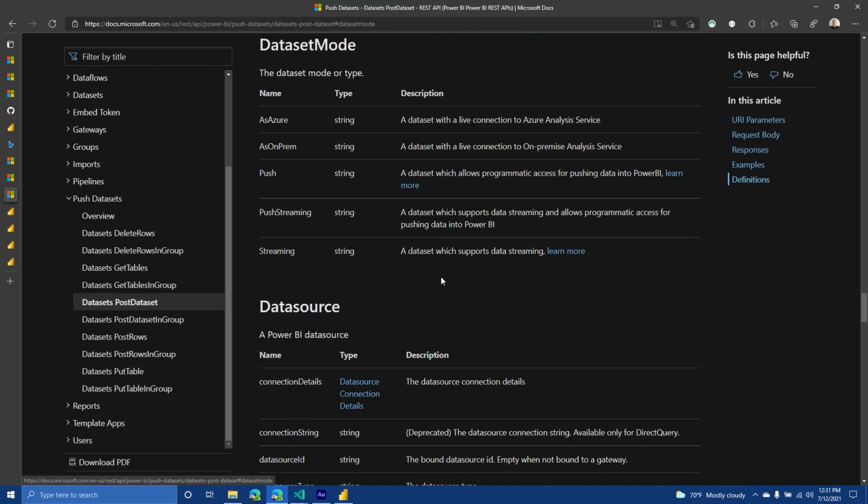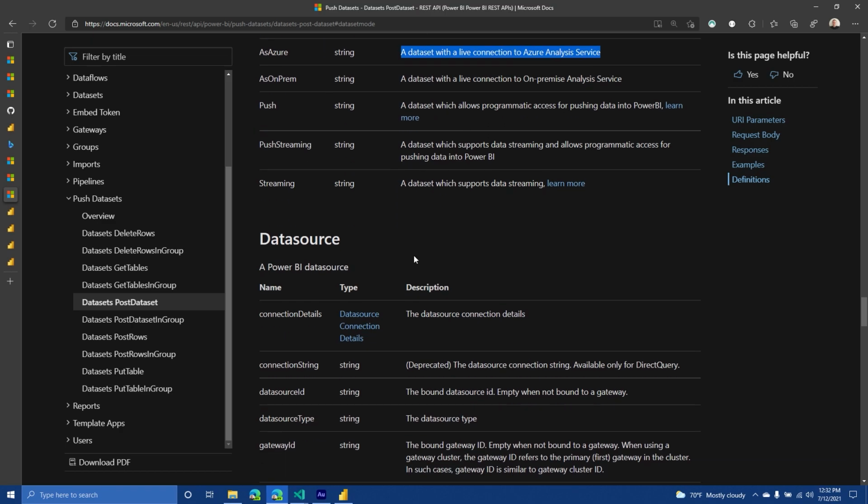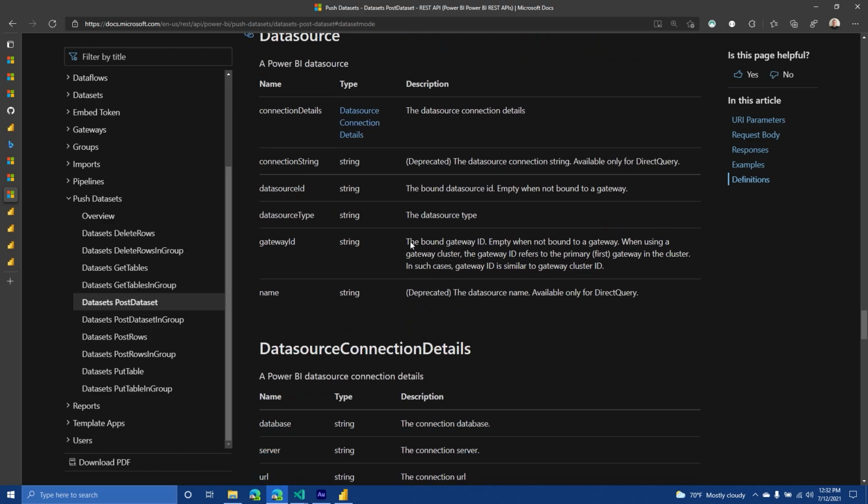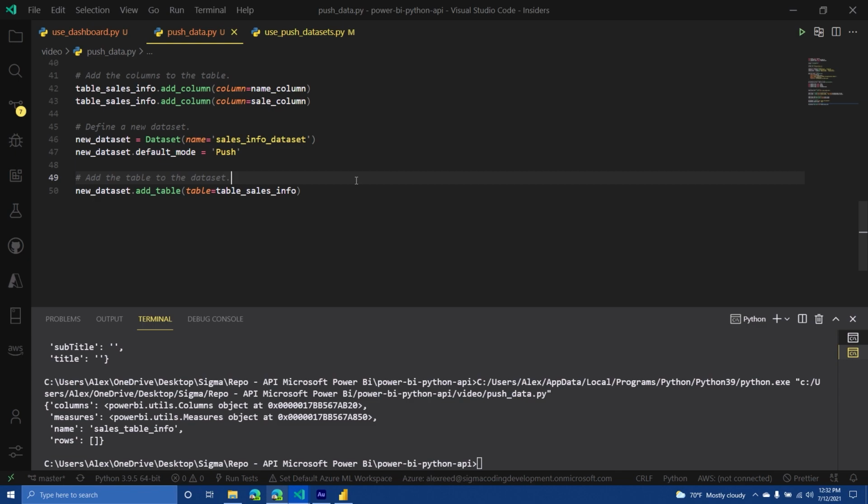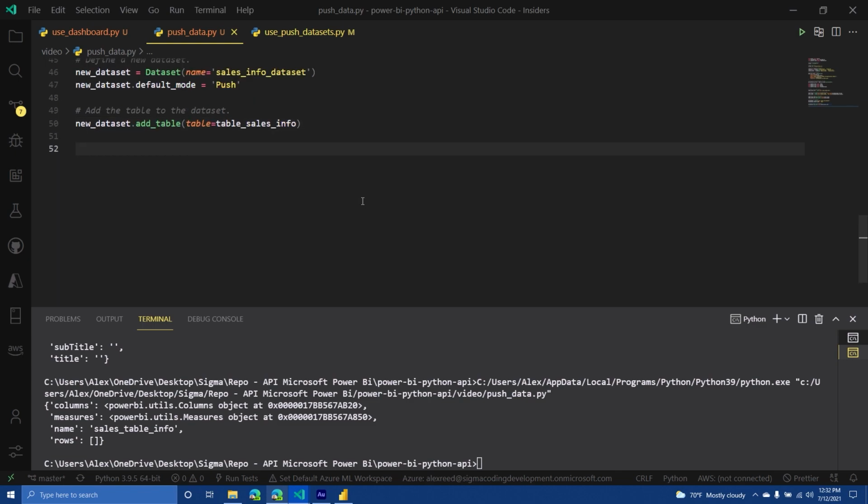But you can do data set mode. So in this situation, the data set mode or type. So a data set with a live connection to Azure Analysis Services, on-prem, push. And then you can push streaming. So there's information in here. You kind of just have to read about it. Again, I'm going to add examples so that way it's a little bit more straightforward. But I think it will make sense when you do different examples and you're like, oh, okay, this is what I'm supposed to be doing.